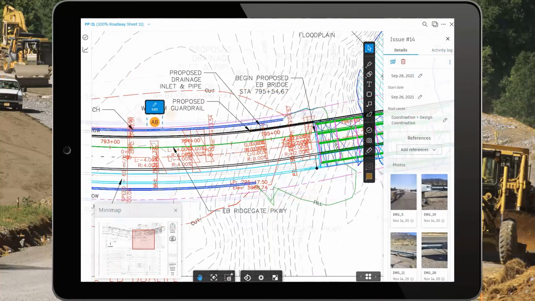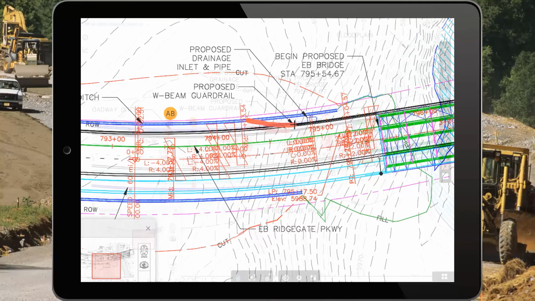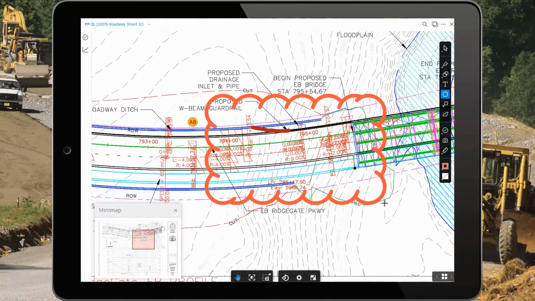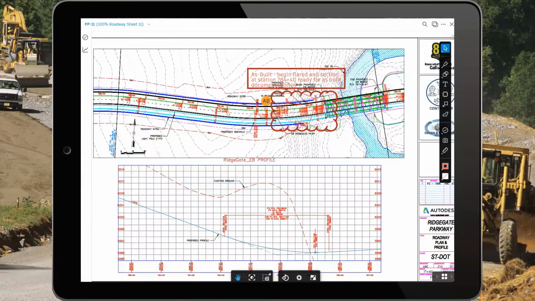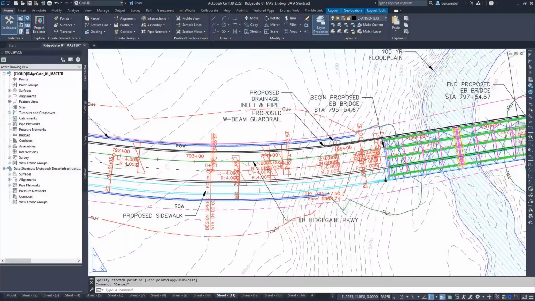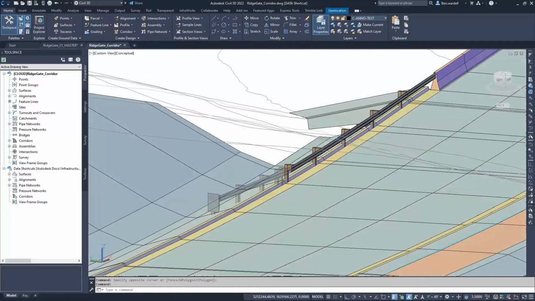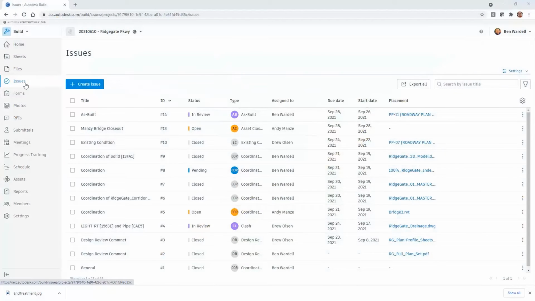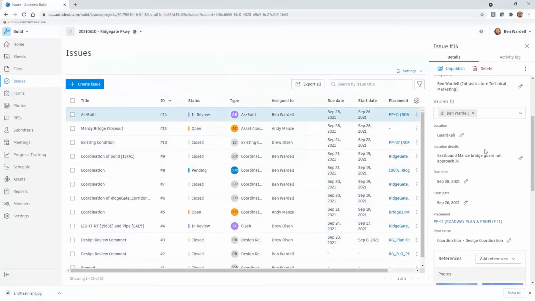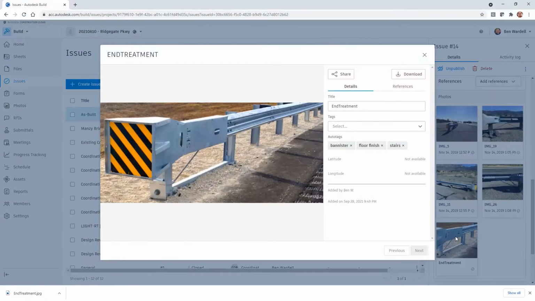As changes are made based on field recommendations, that information can be communicated back to the engineer where updates can be documented. The model and the plan sheets can then be updated as necessary. These issues can be tracked by the team to ensure proper project closeout.